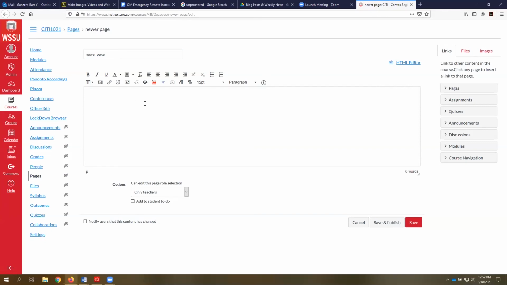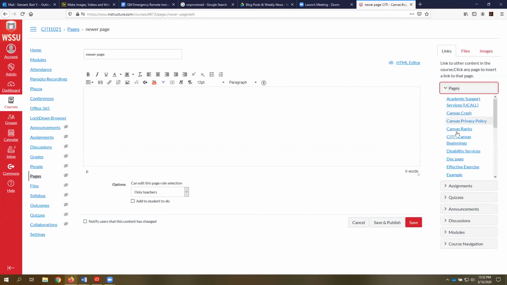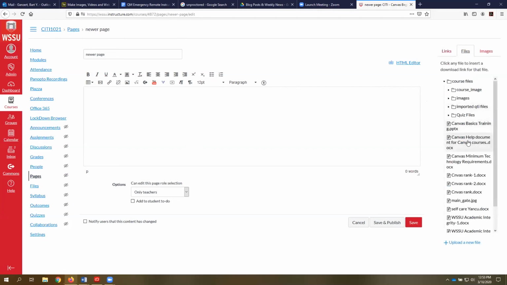Okay, to do that, I need to go over to the right, and on the right I see my Files tabs. The first tab I've showed you before is a link. These links work within the course. So if you're, for instance, referencing a previous document and I have it in the course, I can click on Pages and find any page that I've created in the course to link to. Files is the next tab. This includes any file in the course.